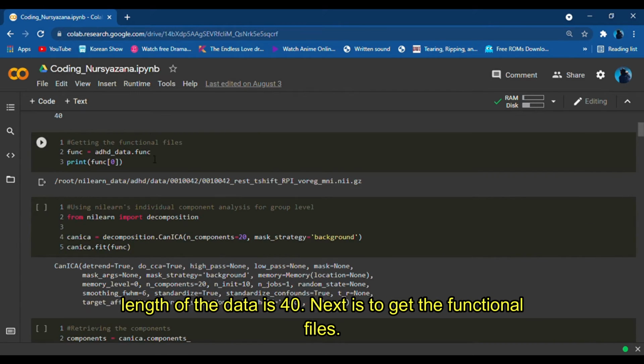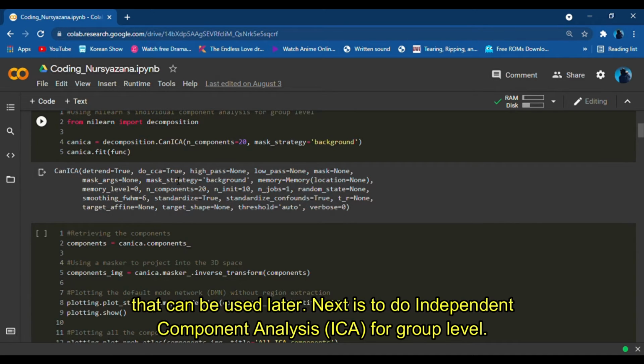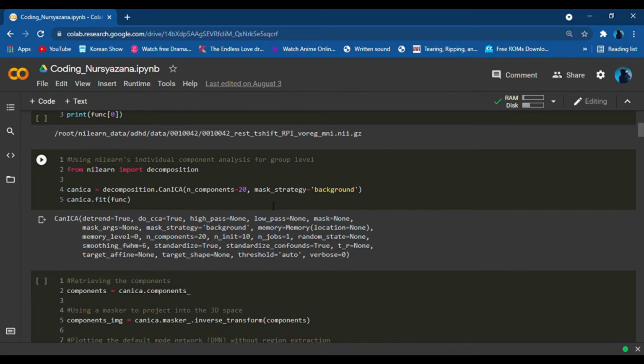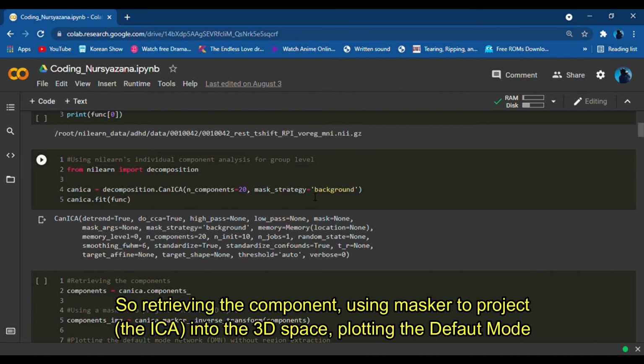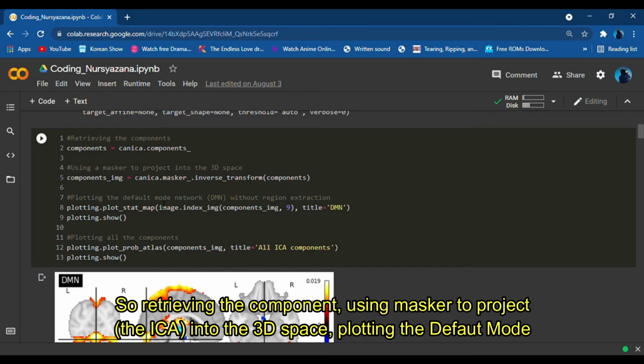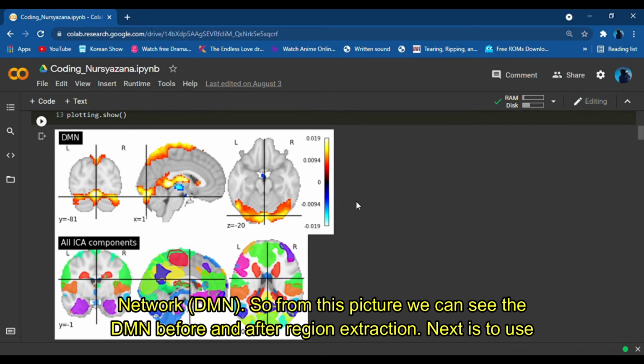Next is to get the functional files, so they can be used later. Next is to do independent component analysis for group level. So retrieving the component using masker to project into the 3D space. Plotting the default mode network. So from this picture we can see the DMN before and after region extraction.